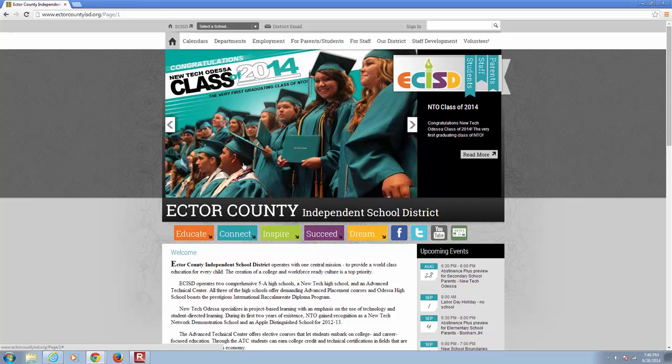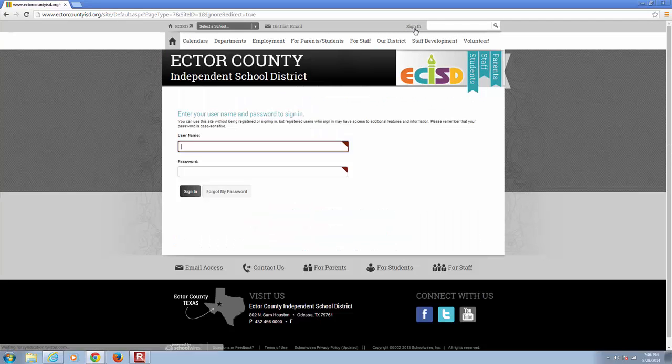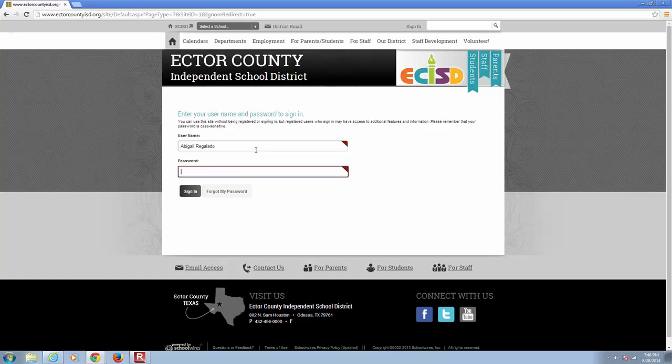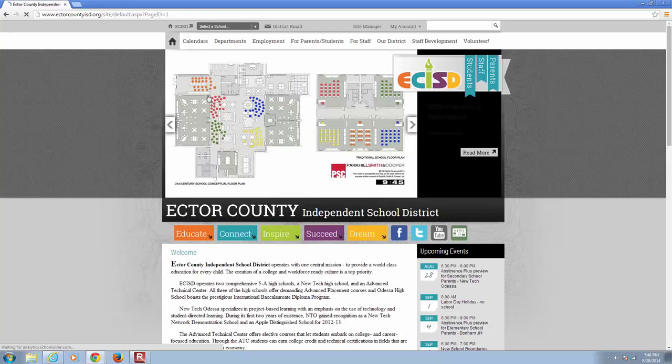So first of all, when you go to the ECISD website, you'll go into the sign in button up here at the top right, and your username is whatever is in front of the @ symbol whenever you sign in for your email, and your password would be the same password that you use for email.